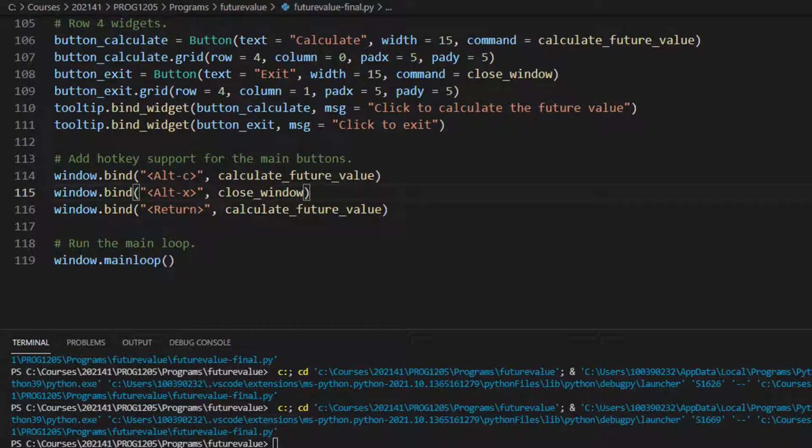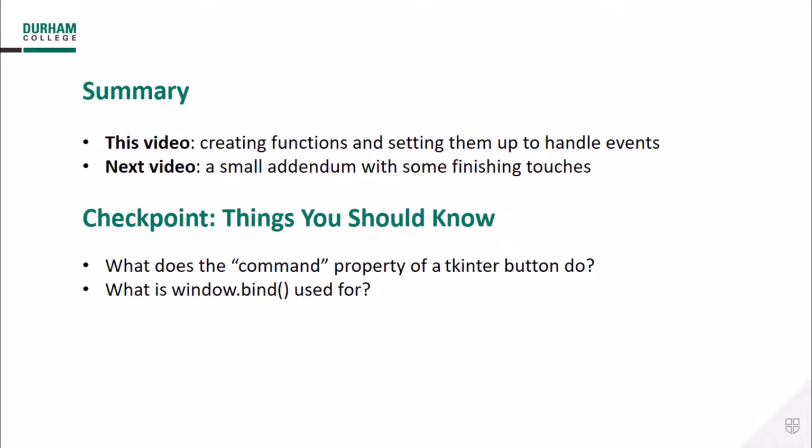The one thing I was considering adding was some close functionality, which does tell you a little bit more about how to interact with controls, but this video is pretty long, so I think I'll add it into a small addendum. Before that small addendum, this video was creating functions and setting them up to handle events. At this point, it would be nice if you were comfortable with the command property of a tkinter button and how you can set it equal to a function and have it run that function when it's clicked. And also, maybe you have observed what the window.bind method is for.